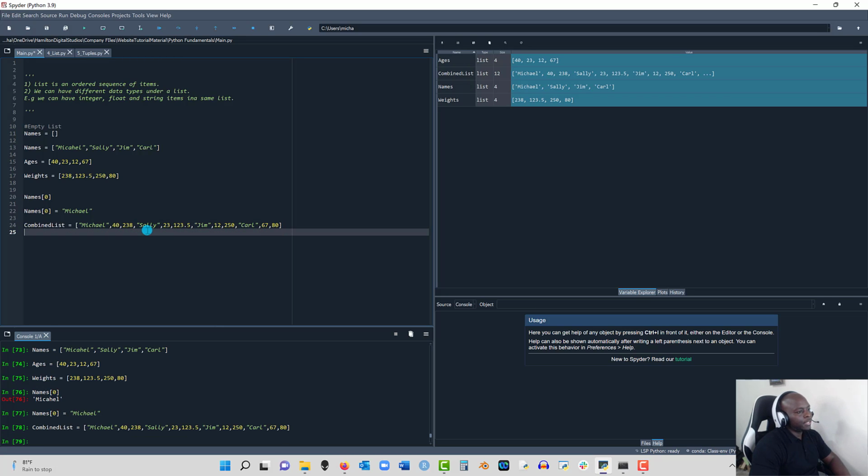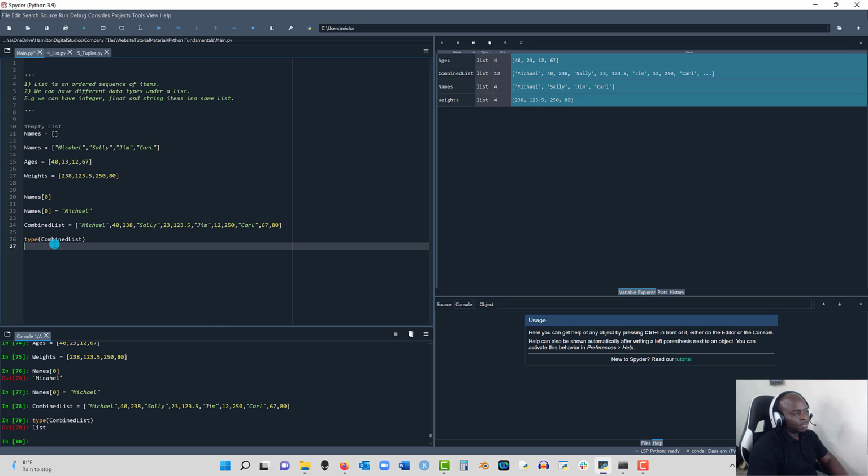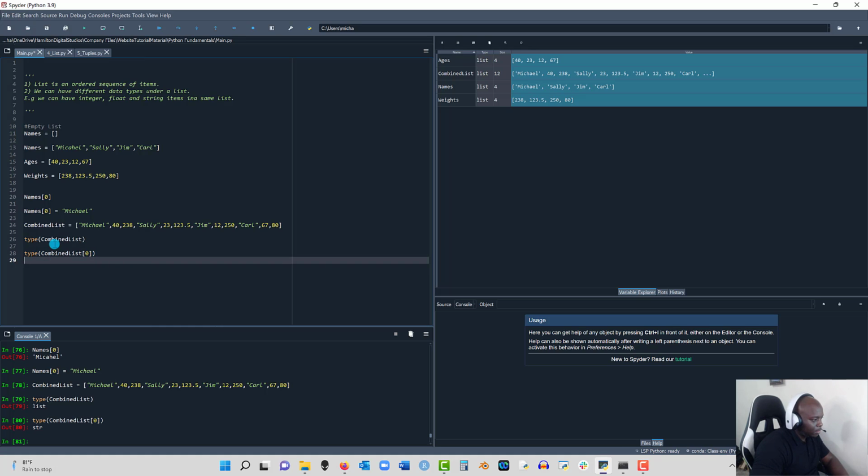If I do shift enter here, as you see, it's not an issue. So these were 4 each. This one is 12, and it has all the data that we created. Given what position of the item, it will determine the type. So for instance, if I want the type of the combined list, I'm gonna get a list because that's its type. Its type is an object. But the type of the combined list at position 0 is a string. So at that position, this object inside this list is a string, which is right.